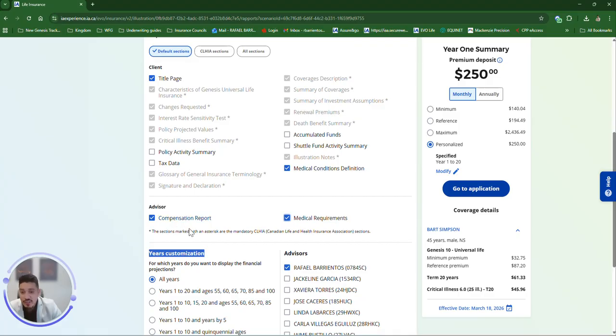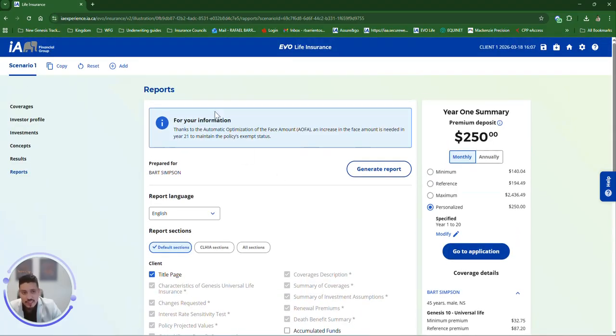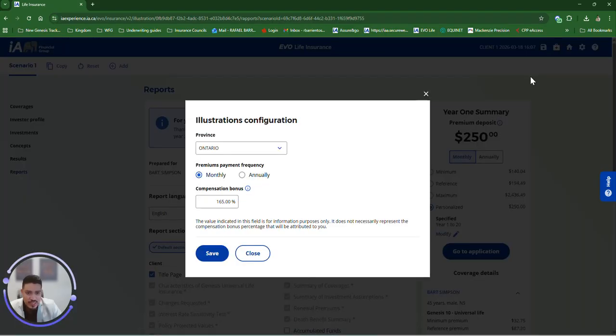So for the compensation report to be accurate, you need to make sure that in the settings for your illustration, if you go to the right hand corner here, you go to illustrations, that your compensation bonus is 165%. If this is not 165%, the compensation calculation is not going to be accurate.